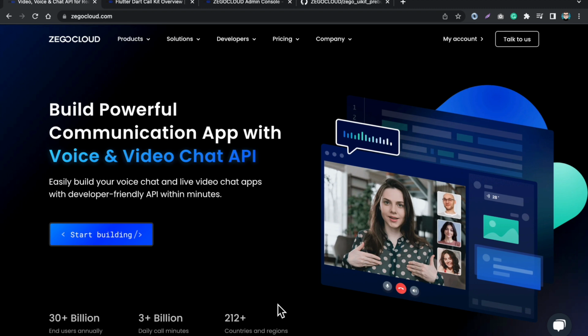So the reason I have chosen ZegoCloud for adding voice and video chat integration in the Flutter application is because when we sign up, we get 10,000 free minutes on just sign up without adding a credit card or without paying anything. Secondly, their voice and video calling quality is really amazing. Thirdly, we don't have to write much code, and we are going to use their call kit.